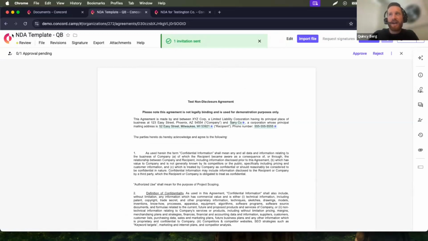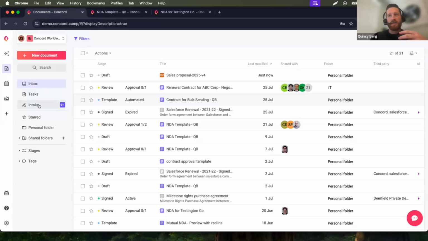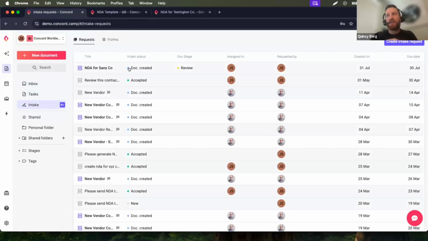And now as the document is moving through the life cycle, both the requester and the legal team that is handling the request in this example can see where the document is at in terms of, okay, was the intake request accepted, as well as where is the document at in the life cycle. So this is a nice piece of functionality.